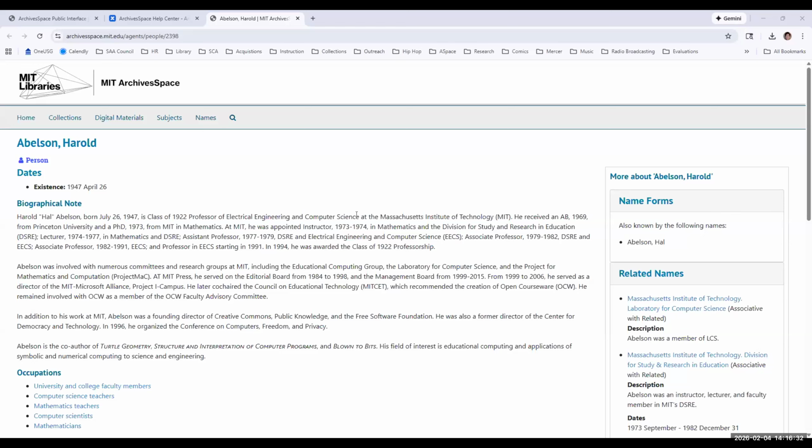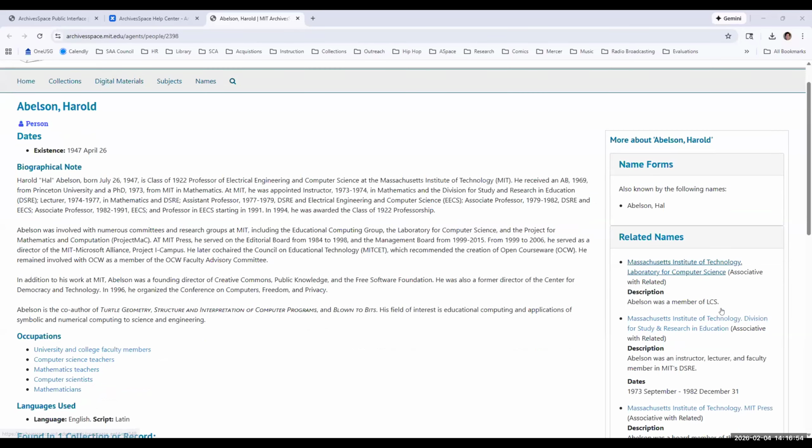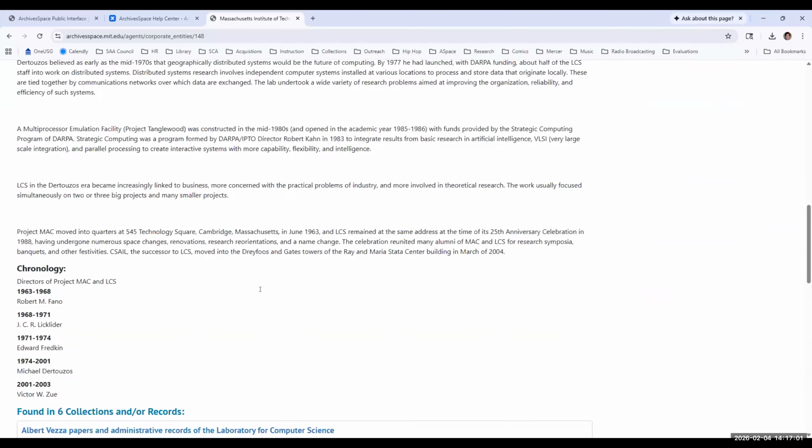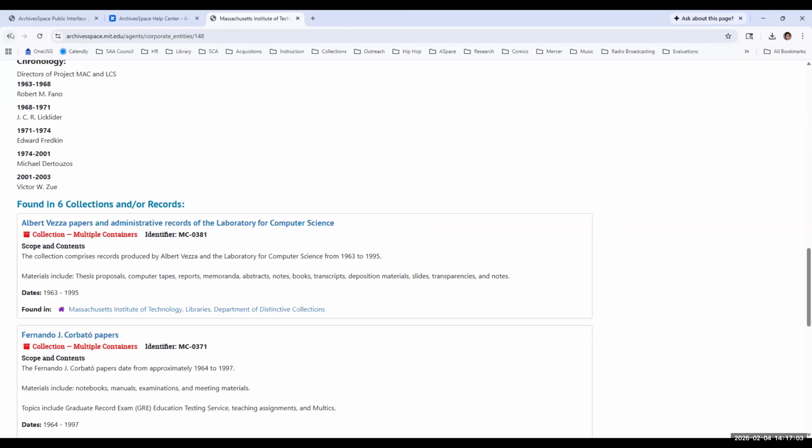Yes, thank you, Susannah. I do love the ability to add that kind of information to the agent records. I've done that for a few of ours, but I would love to do more, and this is a fantastic example. Yes, definitely. You have all those fields on the staff side, and if you have that information, I would say use it because all of this, like these related names, they're linked. So now you can click on those and see the information about that name, that agent, and then be able to see what collections are in there.